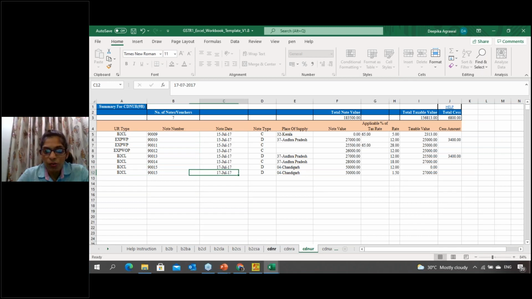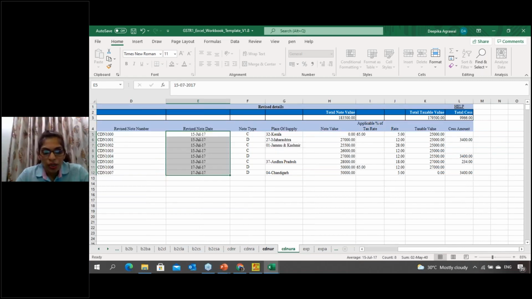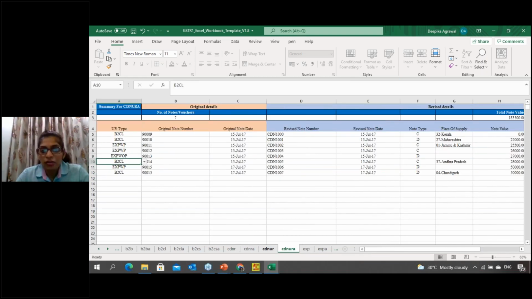So this is how it happens. Now this is the note number, note date, the type of note you want to create, and similar information. Okay. Then there is CDNR unregistered amended. If you raised something in the past and you want to amend it, you will amend it here. Okay.